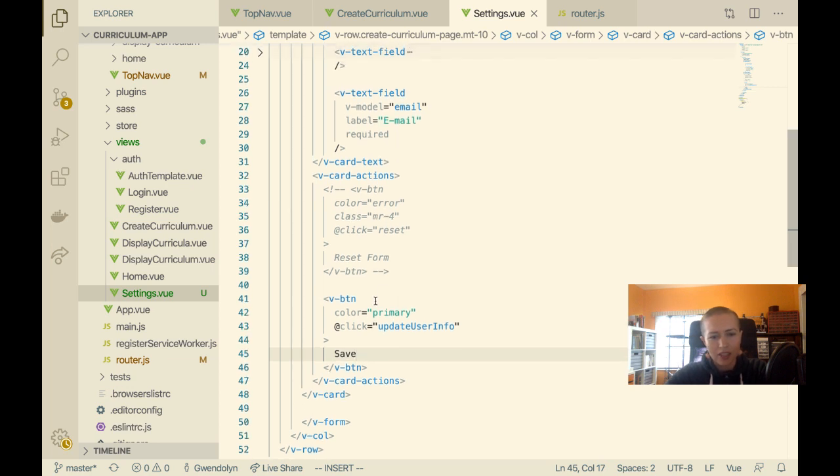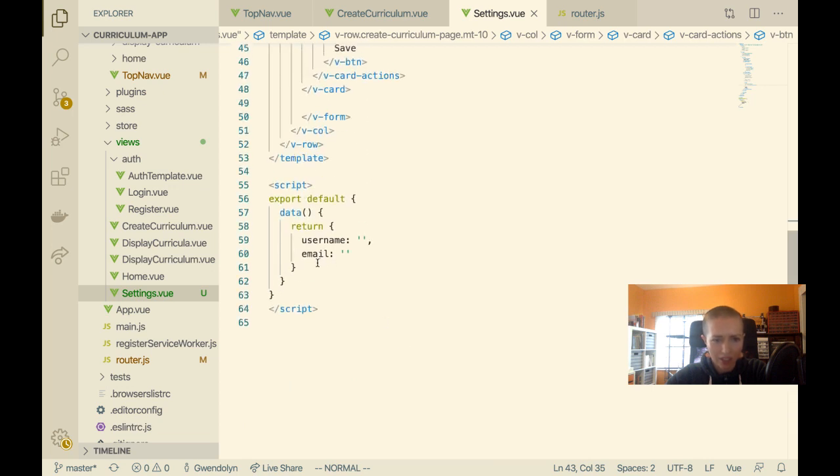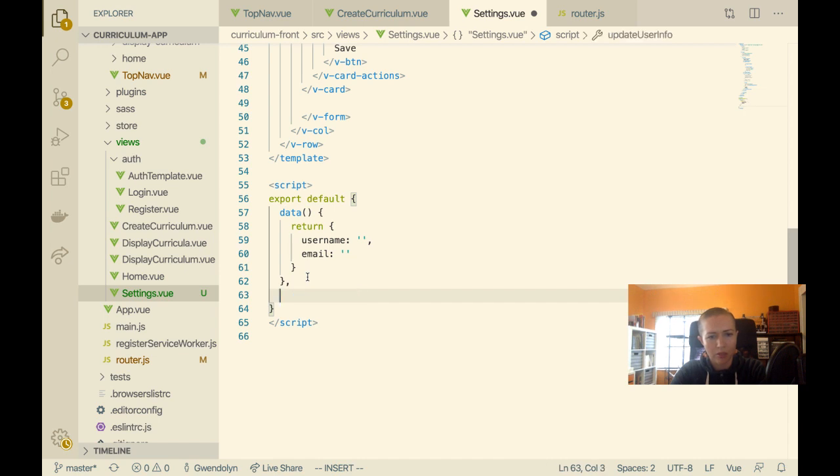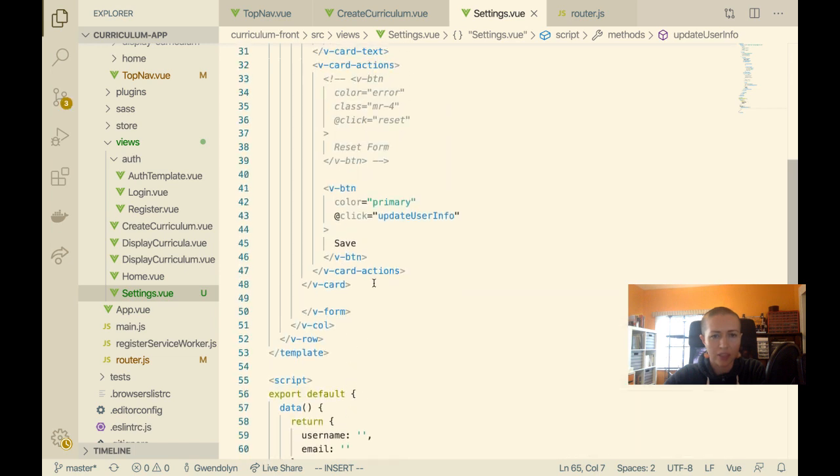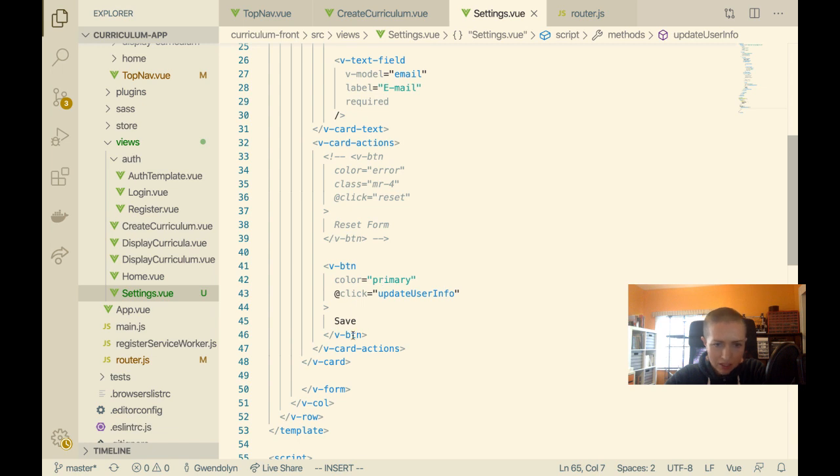Okay, so I have a save button. Let me go ahead and create a method so I can run a function from that button. So in my methods object, I'll create updateUserInfo, and I'm not going to do anything with it yet. So the save button connects to that method, and now I'm going to copy.